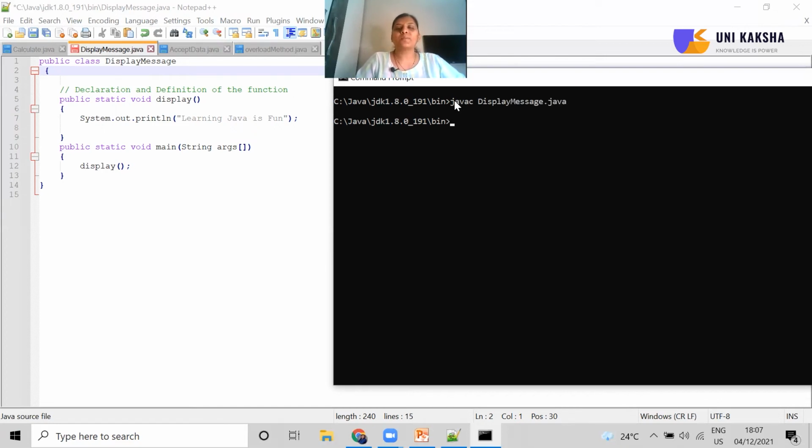So I have compiled this program. Now what I have to do is run this program for displaying the output. It should display the message "Learning Java is fun" on screen. Yes, this is the result. It means the statement we have written in the display method, and the display method we have called in the main method. When the program is executed, it will call the display method, so the control will be transferred to the display method definition, and it will execute it. This is how you can write simple methods in your program.